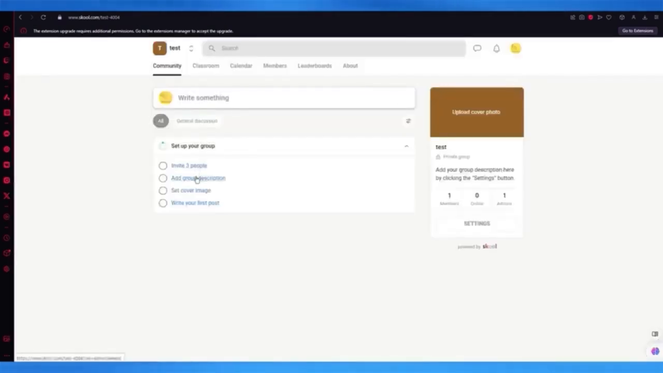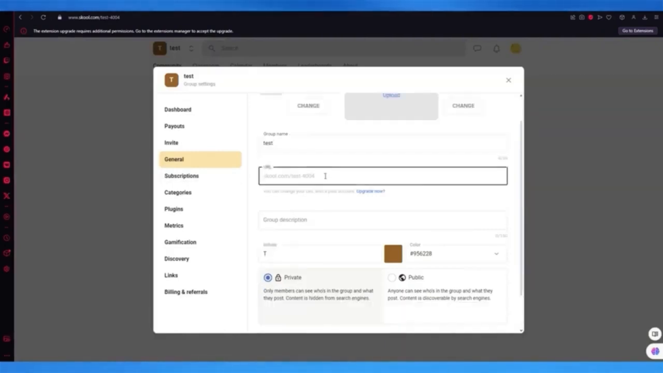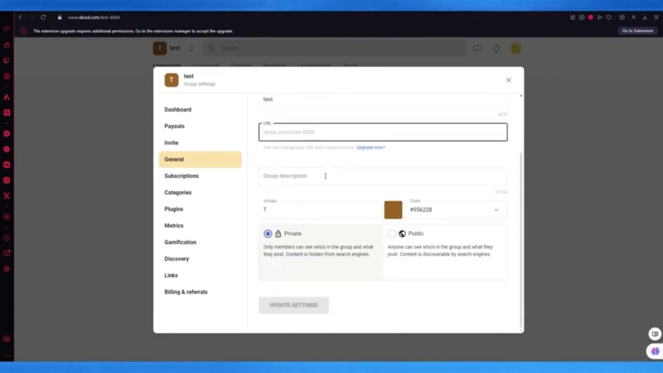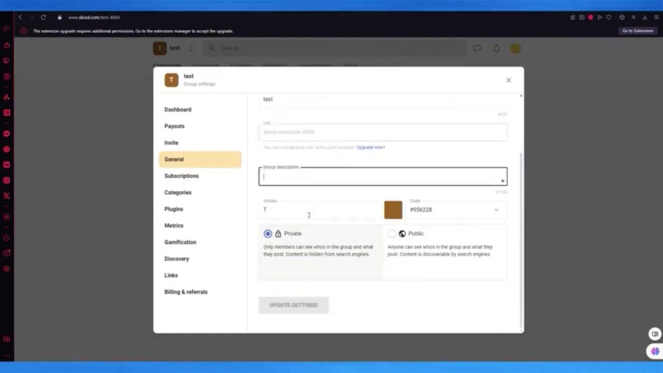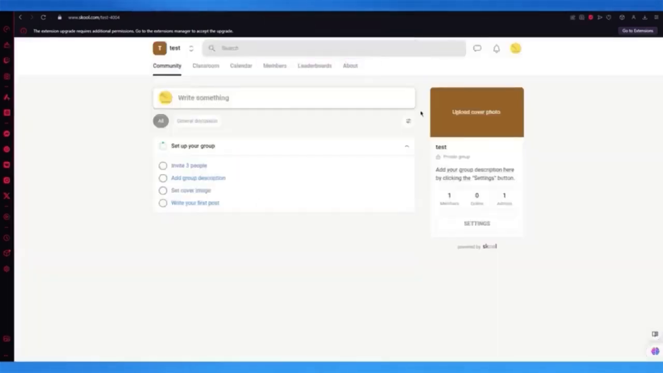Then moving on, you're going to add a description for your group. Okay, so my group name is call test. You're going to add a cover, and make sure you have a good icon and a good cover, because it's really important. Then you're going to make your own URL if you have your own domain. That's also a pretty fun feature. Add a description for yourself, add your initials, add a color, and make sure that it's a public community, because that is how you're going to get people to join you.